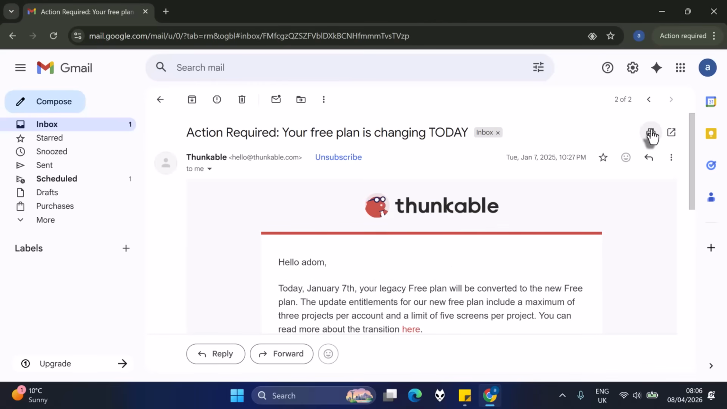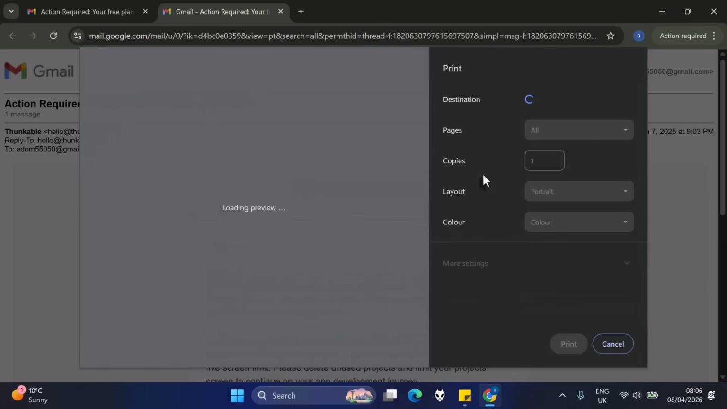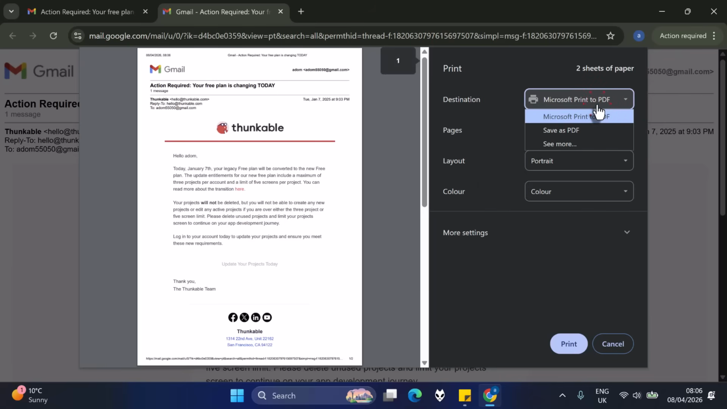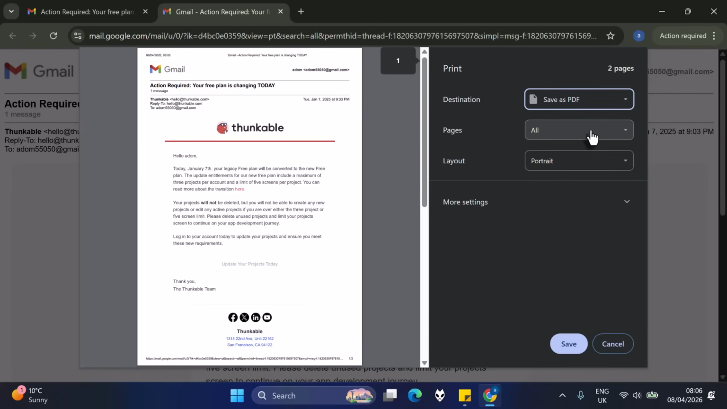If you're using Gmail, look at the top right corner of the email and click on the printer icon. This will open the print window. Now, instead of selecting a printer, click on the destination option and choose Save as PDF. You can also press Ctrl+P on your keyboard as a shortcut to open the print menu.